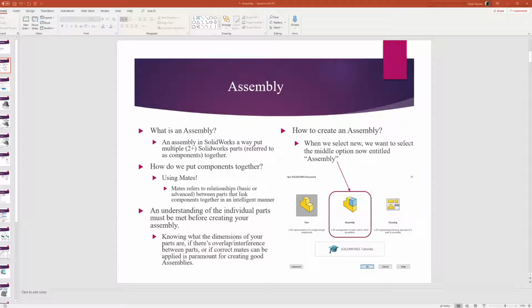So just getting started, this entire time, we've been hitting that far left button, the parts button, but now we're going to actually start working on assemblies. Assemblies is going to be the middle option. So we're just going to click the center button that we have when we create some new document within SolidWorks.